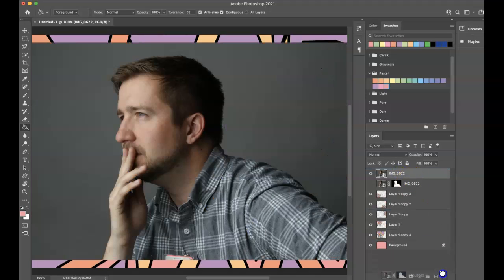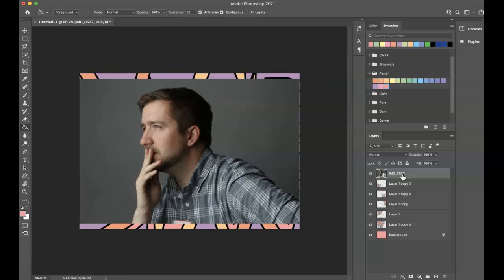Got this other version of myself there that I was practicing with. I'll get rid of that. So with this layer selected, so you'll see it's highlighted, I'm going to be able to use Photoshop to do a real quick cutout of myself. I can Control- on my keyboard to see all of myself.